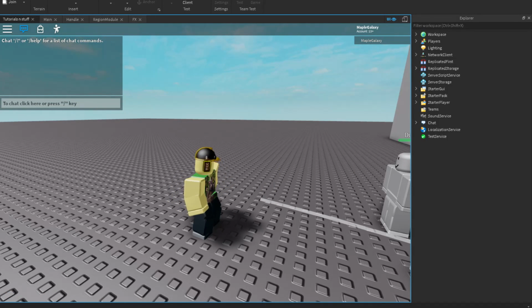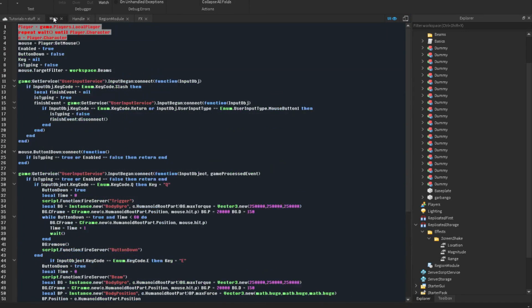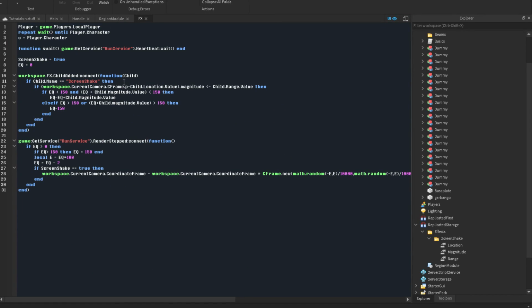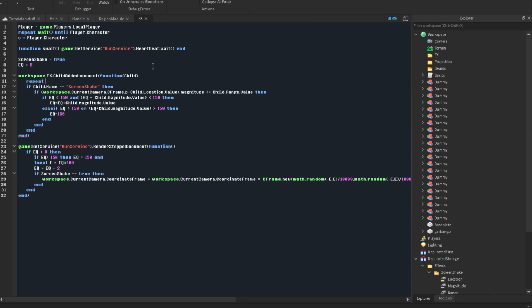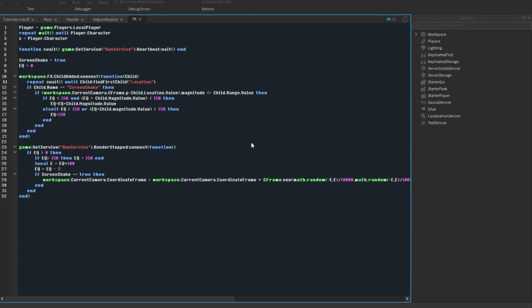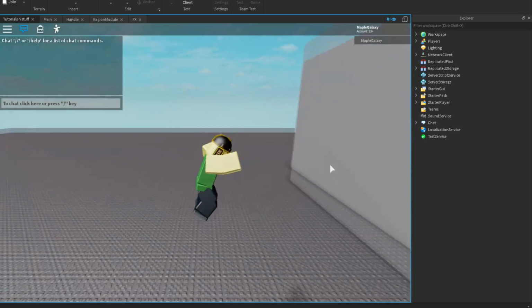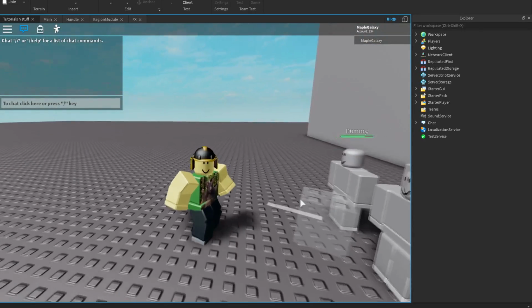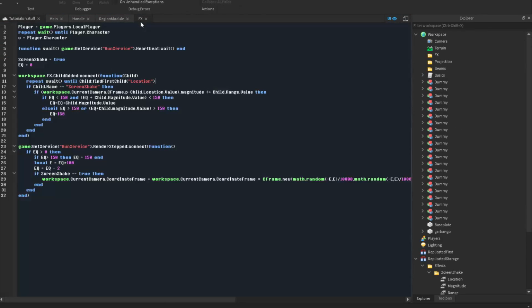Location is not a valid member. Alright, so this is the thing that happens. It checks as soon as it gets added, and I guess the game doesn't process it hard enough, so let's do repeat swait until child find first child, and then it'll just check that. Now, when fire, argument 3 missing or nil.